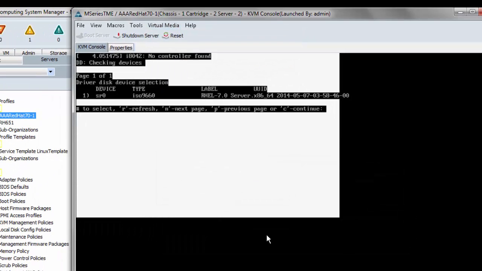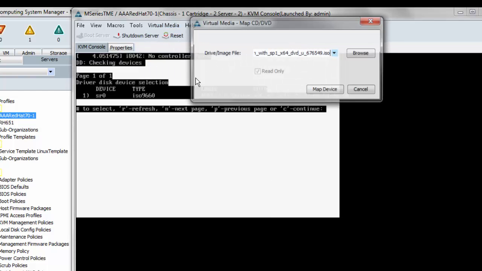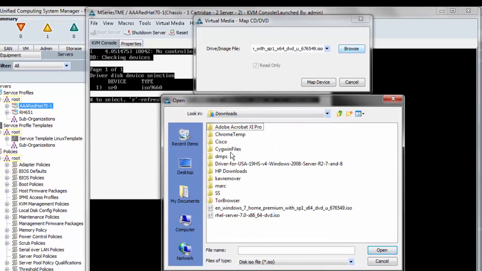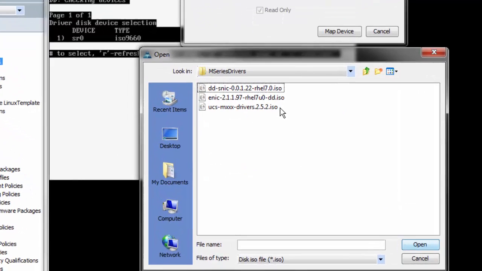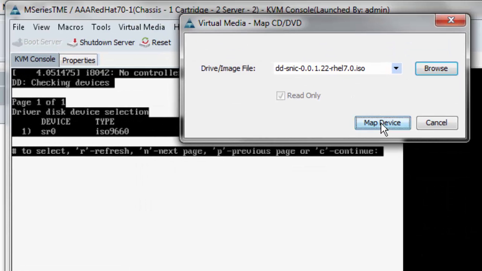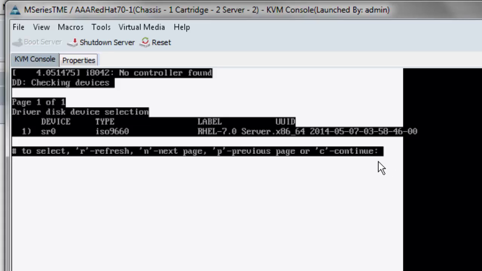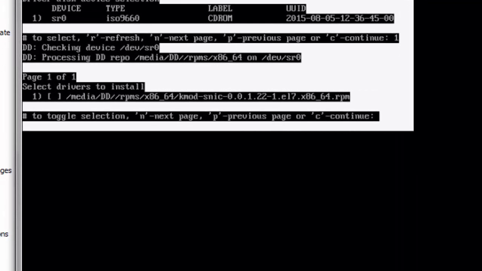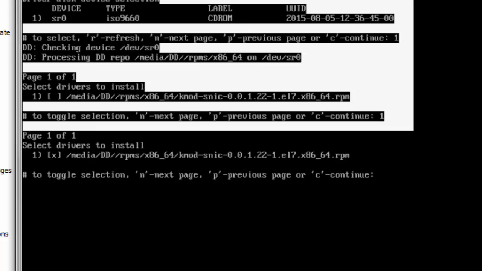So I'll go unmap the master Red Hat. Map again and browse to my DD version of the SNIC driver that I showed you before. Map that. Now I can hit R for refresh here so that it rescans the virtual DVD drive and it finds that I have a different CD with a different UUID identifier, and now I can select that and say yes, I want that to be my driver disk, and it found the RPM file inside there that's for the SNIC. I can hit number one to say yes, I do want that one, and I still have to continue.